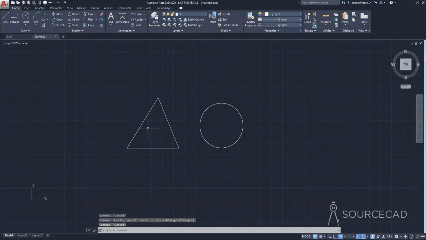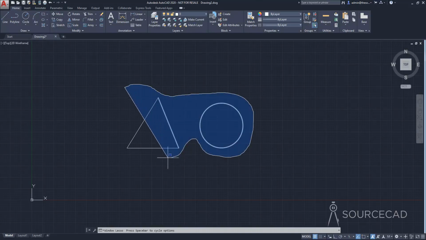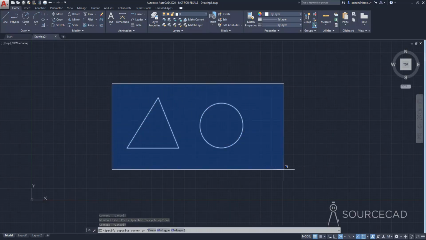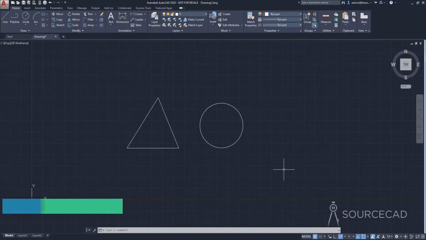And then we have the third kind of selection set, which is called the lasso selection. So press and hold your left click. Now move your mouse and you're going to get this kind of lasso selection. So if you press and hold, you'll get this lasso selection. If you press your left click and let go, you'll get this window selection. That's it. Now let's move to the units.